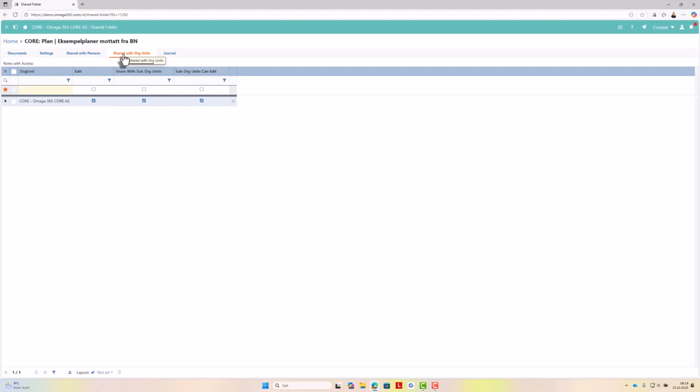The link to the shared folder can now be easily distributed. Just copy the URL and send it by email or post it where relevant. Those that you have given access to will then be able to view or edit the content.